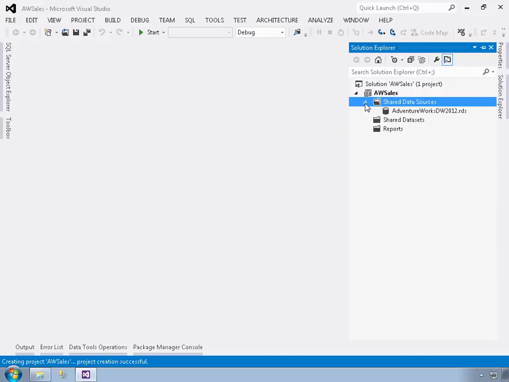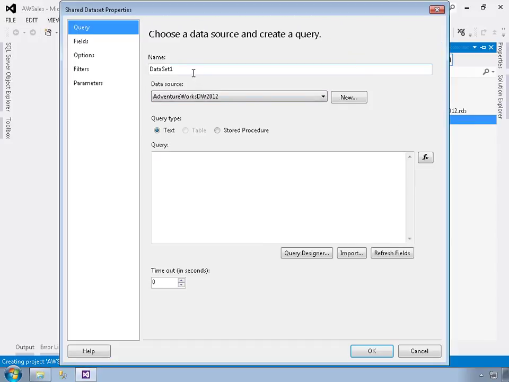Now I want to create the sales by territory year data set. So I'm going to right-click on Shared Data Sets, Add New Data Set. And I'm going to name this Sales by Territory Year Data Set. You can name it anything you want. And then I need to use a data source. There's only one defined within the project, the one I just created, so I'll use that. And then I can type in the query here.